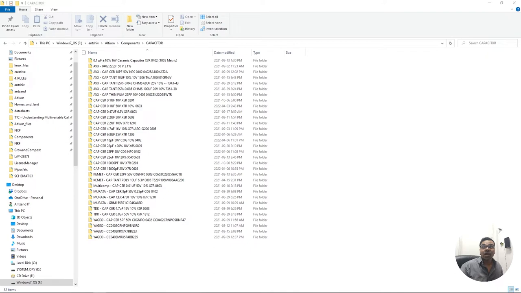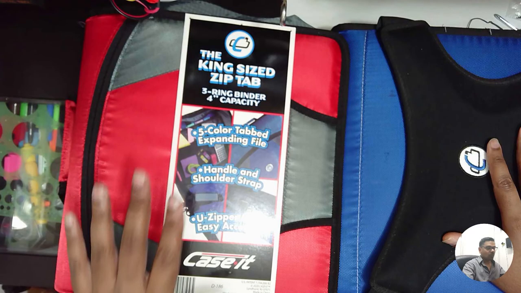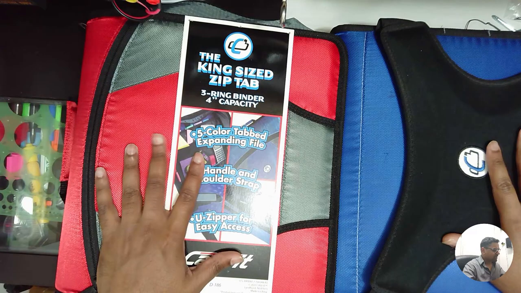What I'm going to show you is how you can do this for yourself as well, with a new cassette folder. The difference between what I have and what I recently bought, which cost around $20 to $30, I think, is that this one is slightly bigger than this. And I'll show you what I mean by bigger.